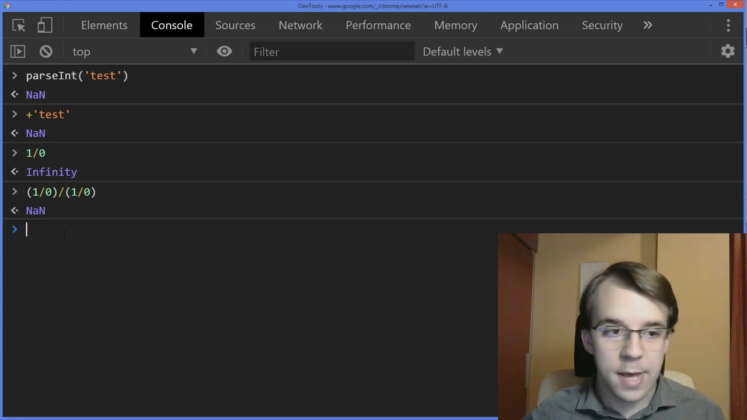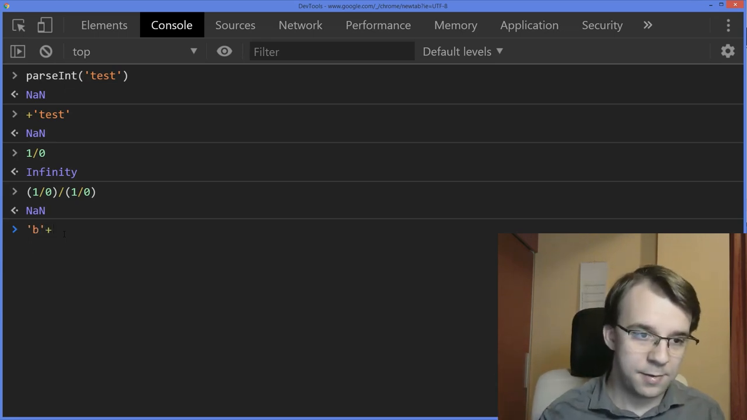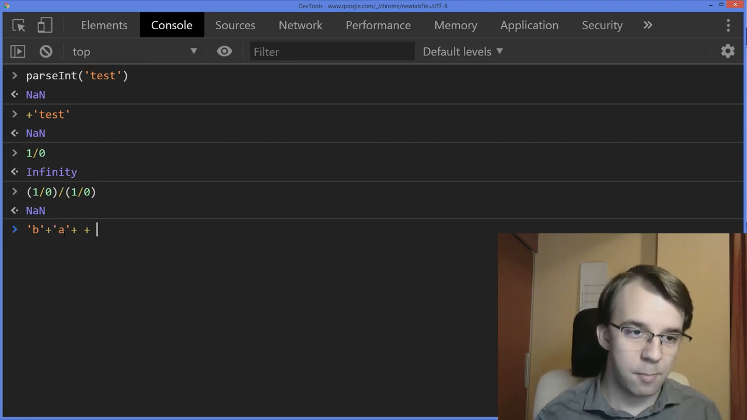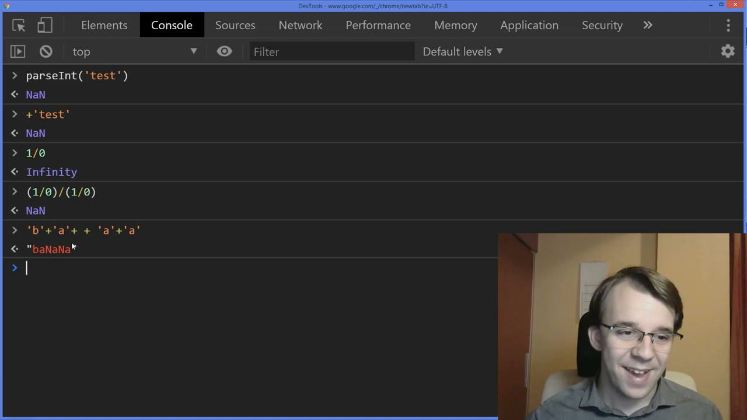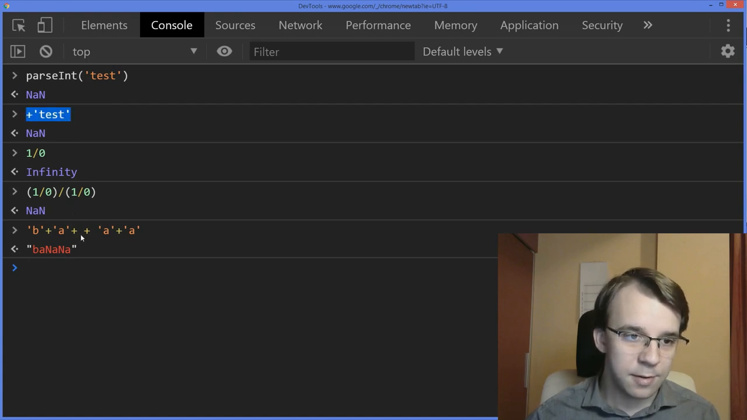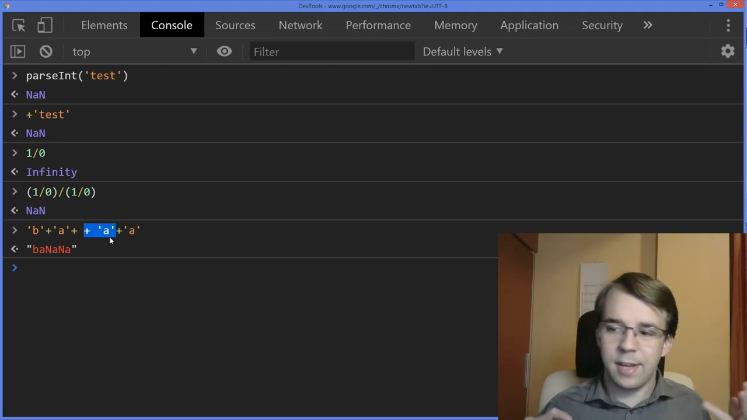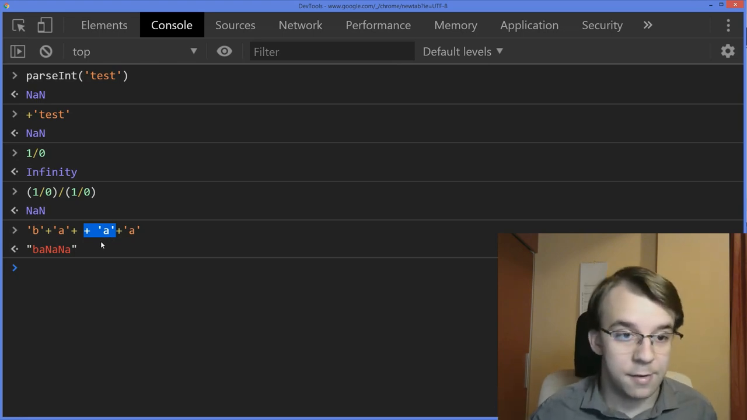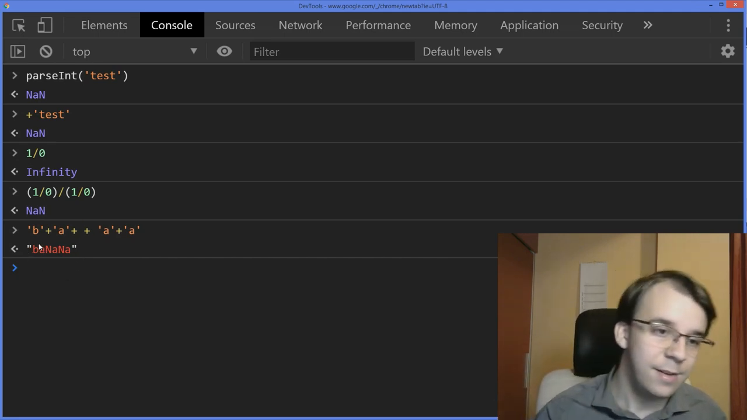Okay, and you might have also seen this snippet of code where the guy goes b plus a plus, and then another plus a, and what do you get? You get banana. And that is kind of weird, like why does that happen? But it's fairly obvious. I have the string b and the string a concatenated, and then I am concatenating the string plus a. And plus a cannot be converted to a number, so it's not a number. So I get NaN, and NaN converted to a string is still the characters N, A, N, right? So that's how you can get banana, in a very unexpected way.